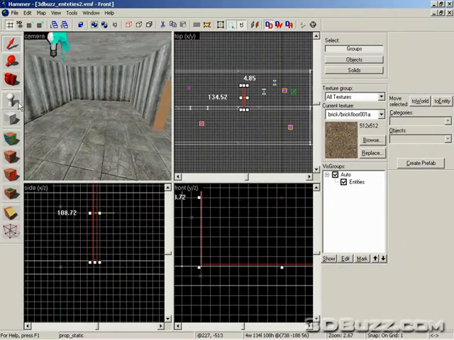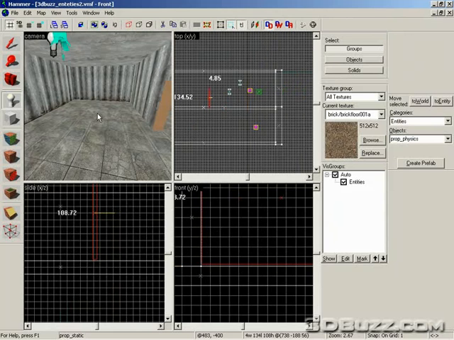Now, before we run the map, I'd also like to put in some physics props. So let me go ahead and go to prop physics and put one into the map.